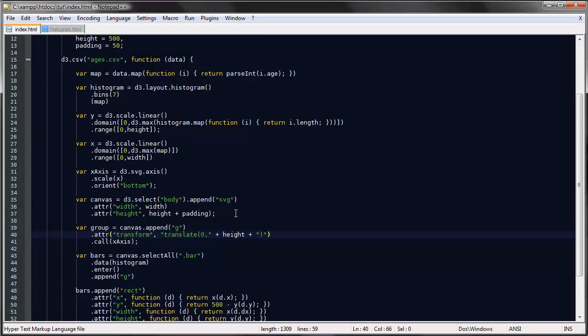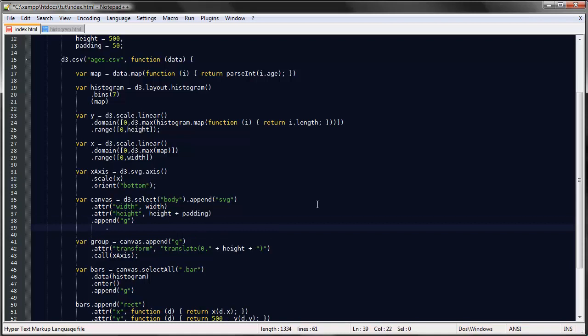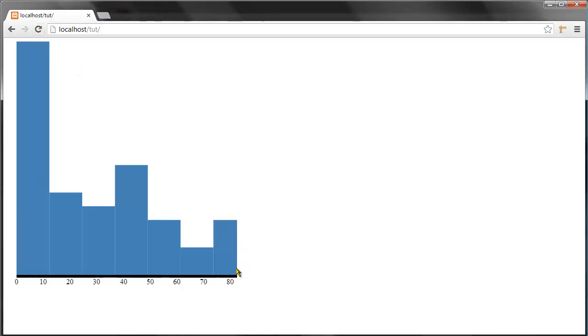And we can actually move everything a bit to the right as well. So we'll say attribute transform, and this is to the whole canvas. Translate 20 pixels. Okay.